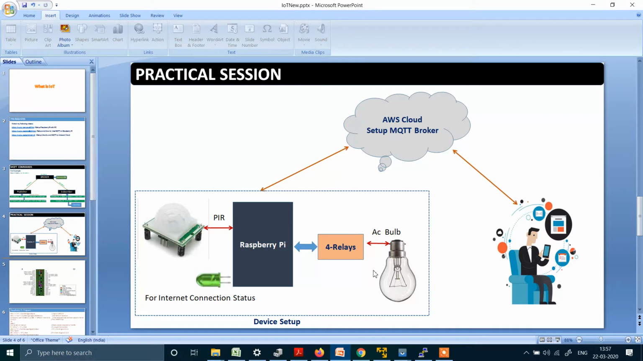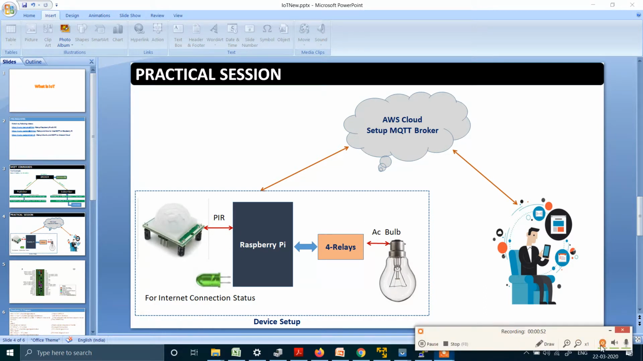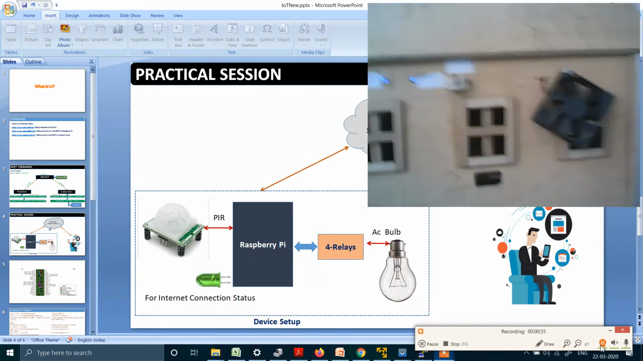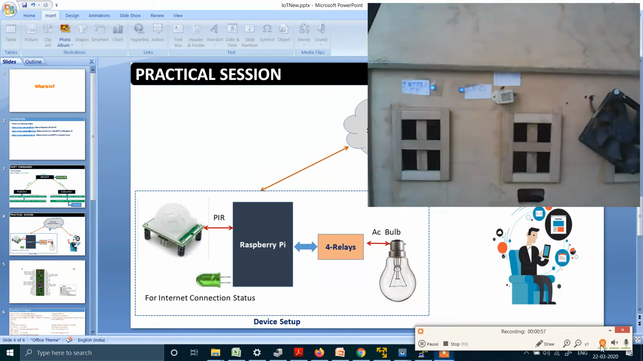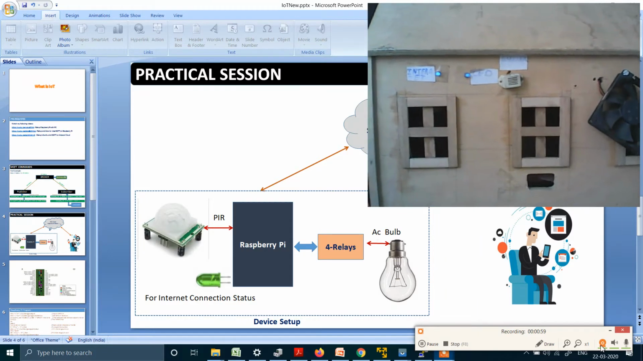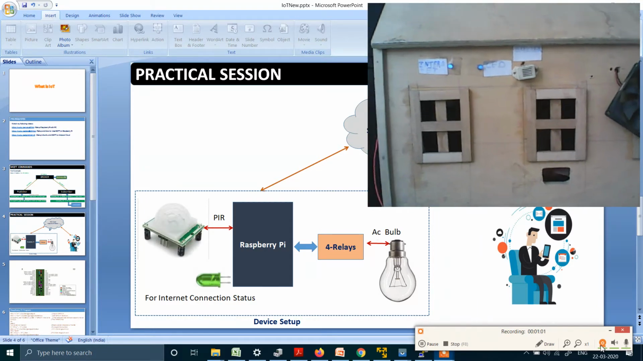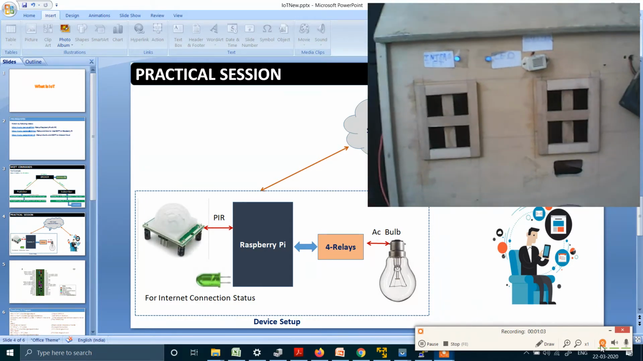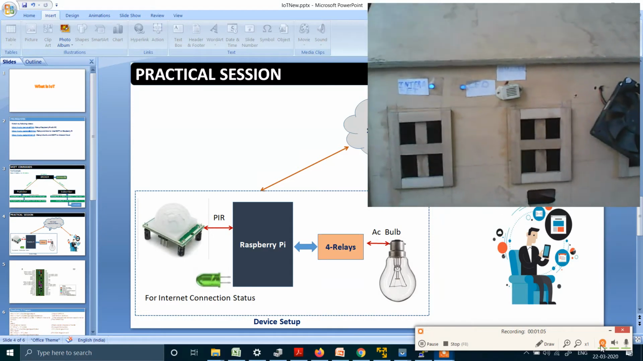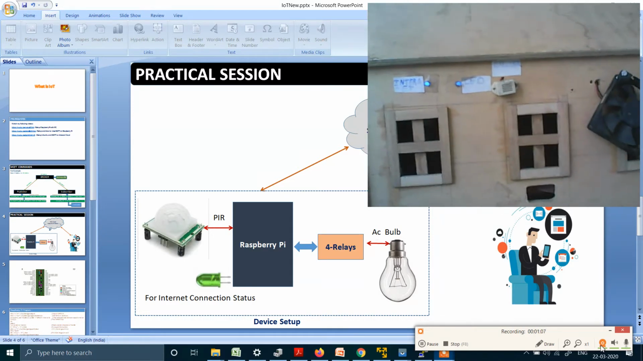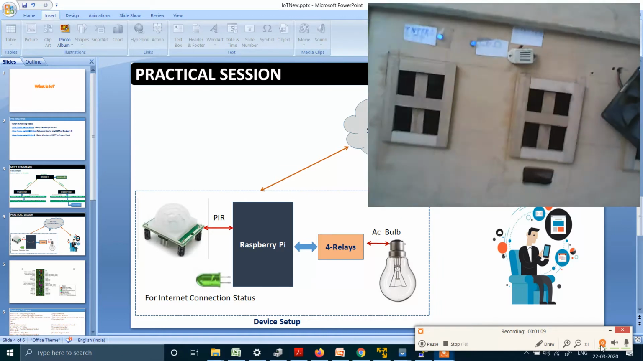So this is just the typical diagram and typical setup which we are going to perform in this practical session. This is the wooden box which I have prepared for this practical session, in which I already installed one AC bulb, put one buzzer and also one PIR sensor. So we are going to control these appliances from the mobile application.